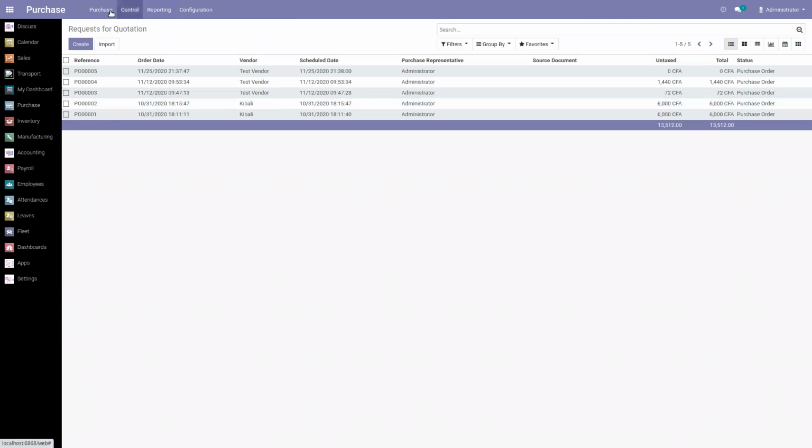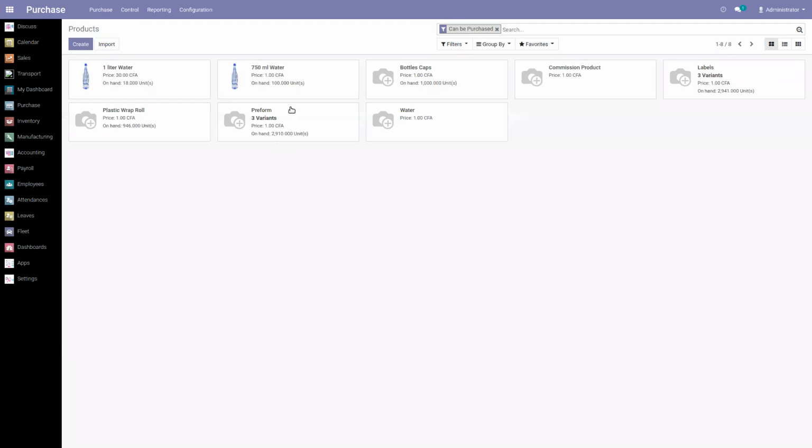We have purchases products. So first of all, you'll have configured all the products that need to be tracked, and that is the preform, which we have already added, and the preform has the variants. Then there is plastic roll, there is the labels, and the bottle caps.